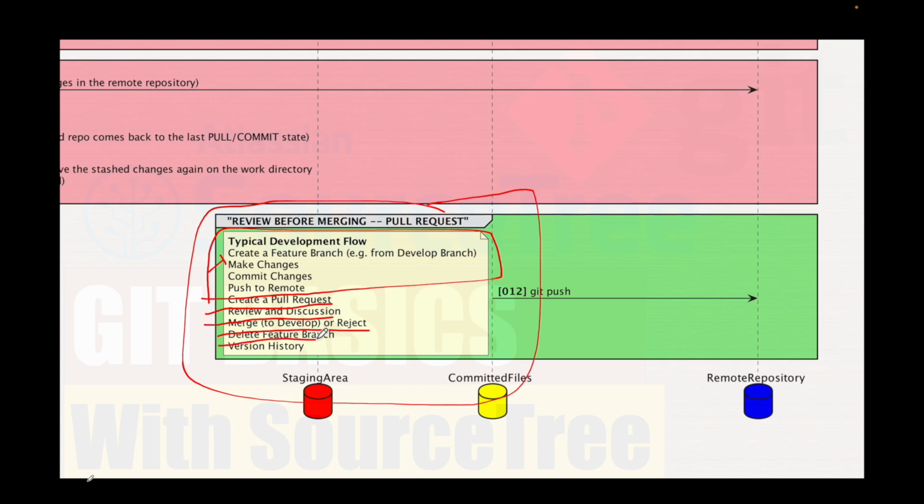The feature branch you have created can subsequently be deleted. This feature branch is a short living branch and it is not needed further on. So we can go ahead and delete this feature branch. Our code is already there in the develop branch now. And like I said, version history is maintained, so version history would be maintained here as well. So let's see this pull request in action now.